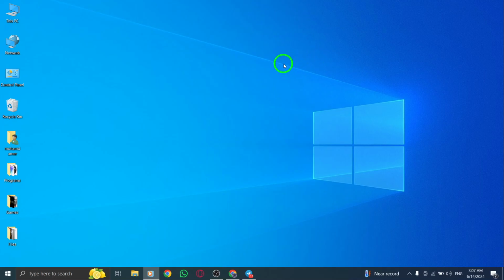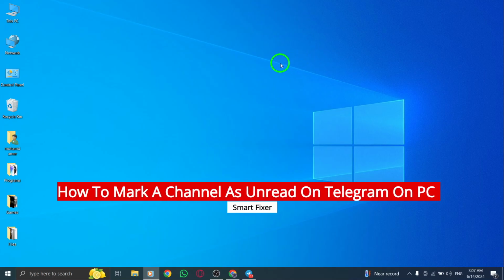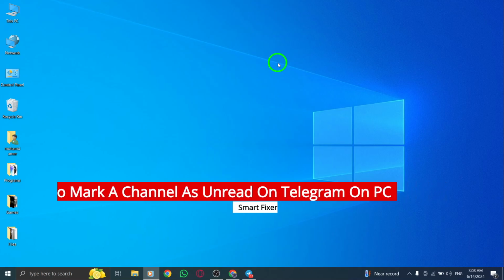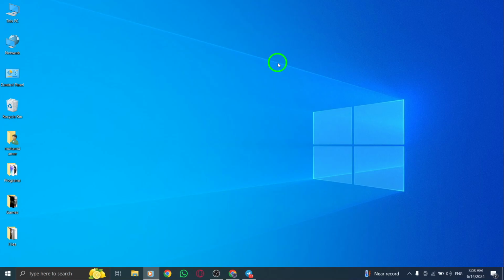Welcome to our tutorial on how to mark a channel as unread on Telegram on PC with the new update. Follow these simple steps to stay organized and never miss an important message again.